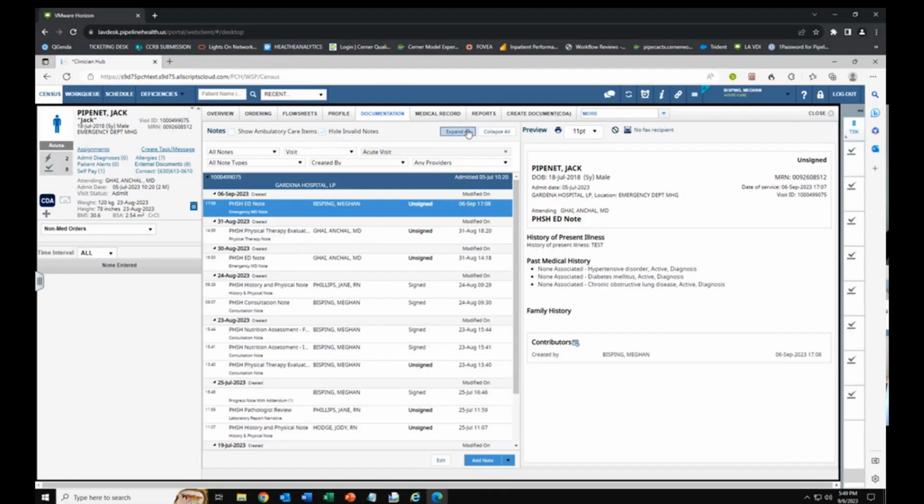In the Documentation tab, you have the ability to filter by specific note types. Disciplines that have been moved into ClinDoc can simply be selected.